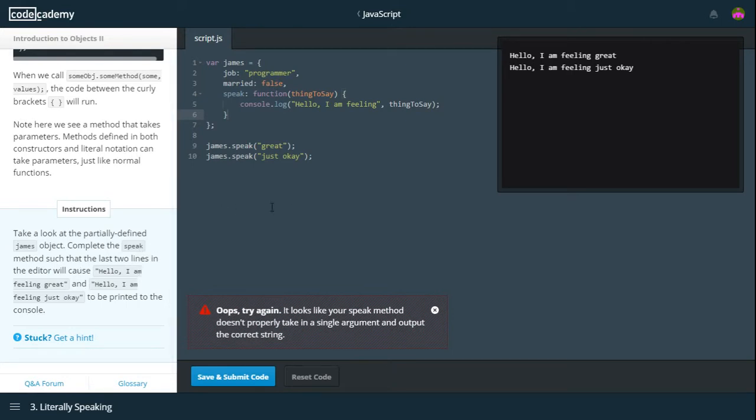The last two lines in the editor will cause hello, I am feeling great, and hello, I am feeling just okay to be printed to the console. That is exactly what happens here. I do not understand. Why isn't this working? Okay guys, I guess I will have to come back. It might just be Codecademy's fault. I will have to look it up.